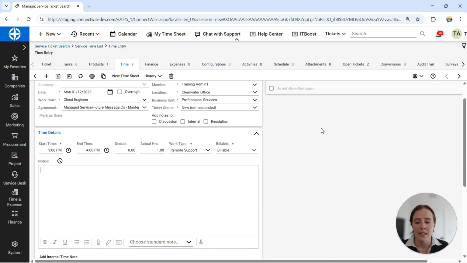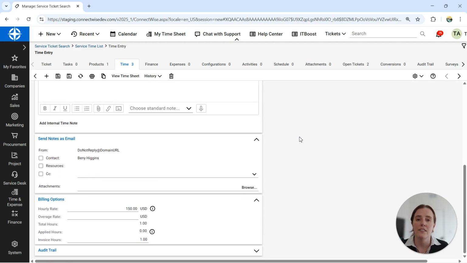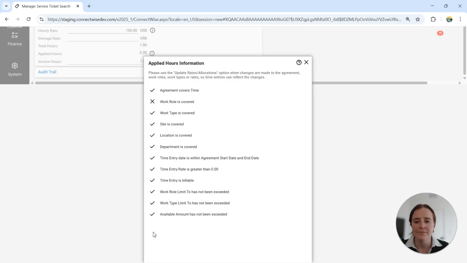This works even better and is more illustrative when the time entry is not covered. So in this example, I have 1 hour logged and it's not applying against my agreement. If I hit the little I button, I can see immediately that this specific work role is not covered. I would need to change the work role, the tech would need to change the work role to make sure that this would be properly covered by the agreement.